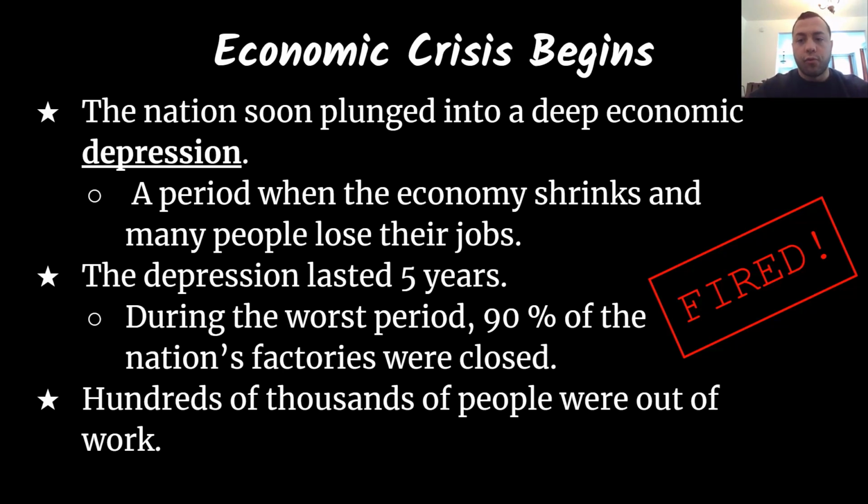I'm sure you've heard this word before. I'm sure you've probably heard of the Great Depression. We won't cover that. That actually happens in 1929, almost 100 years after the Panic of 1837, but a depression is just a period when the economy shrinks and many people start to lose their jobs. This depression doesn't end quickly.